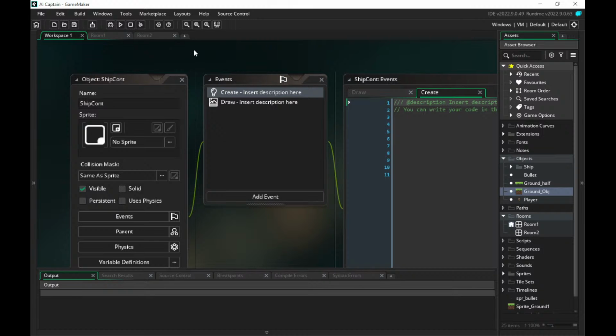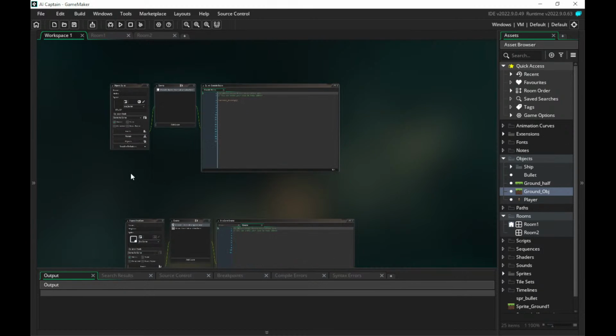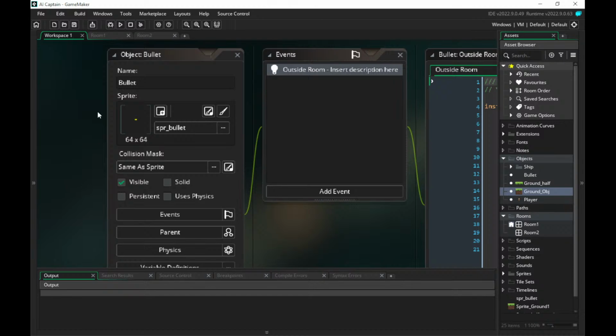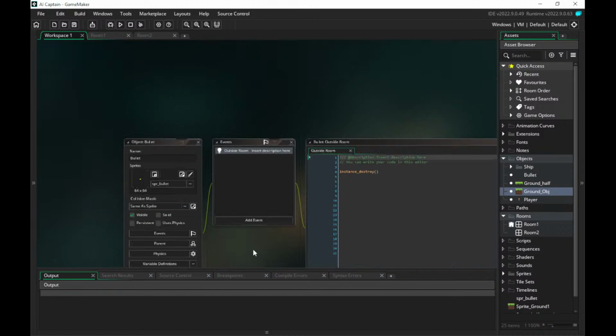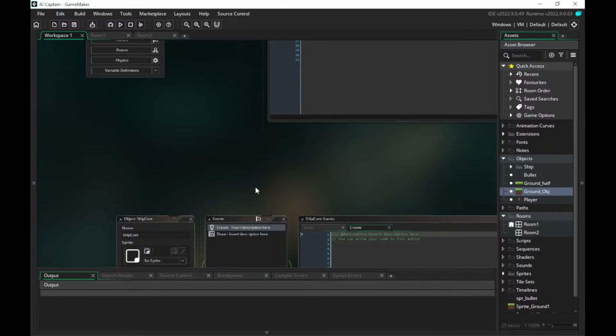You can use drag and drop or game maker language. You can use the middle mouse wheel to zoom in and out, and then you can also drag it around using the middle mouse button.